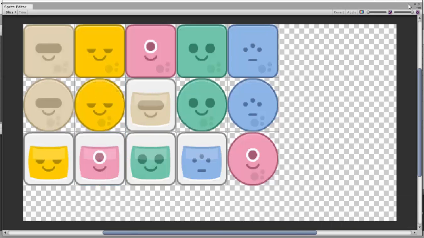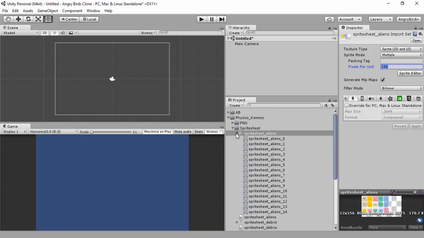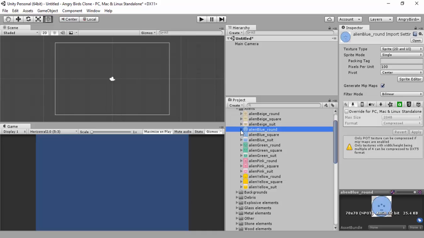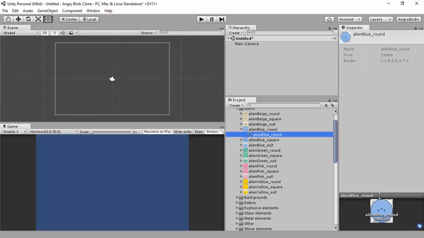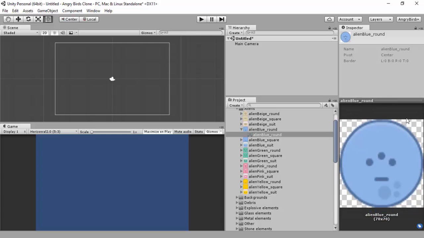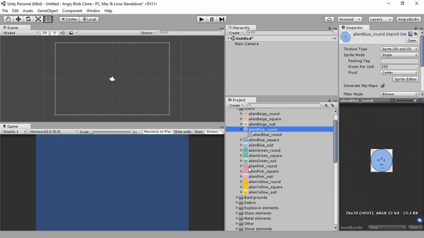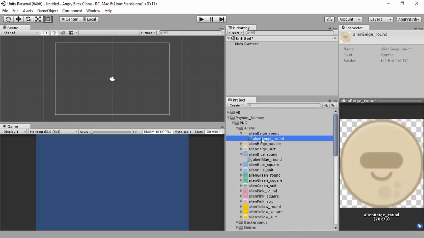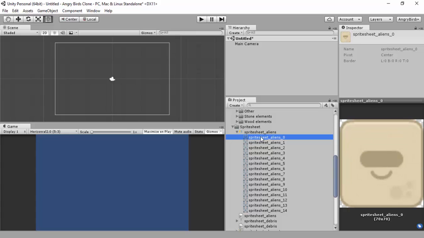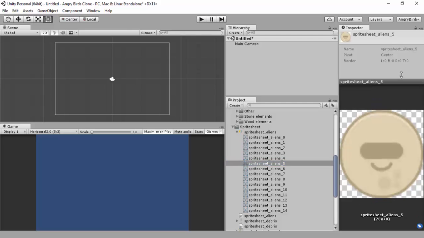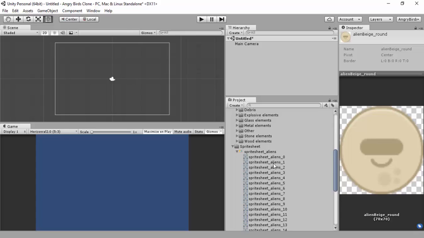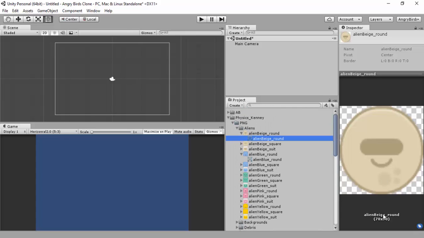One thing to know about the sprite editor, if you don't have PNG versions, so go down to the aliens, you can see I've got the alien here in the inspector view. Let's have a look now. Let's just go for this one for now, the round one, and then sprite one. There we go. So the round one here. There is no difference between the two.